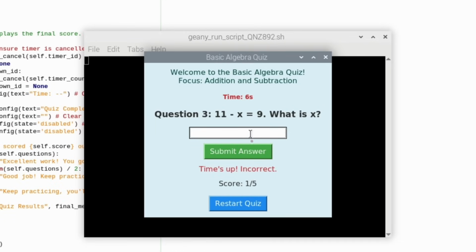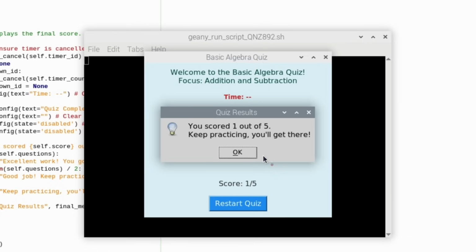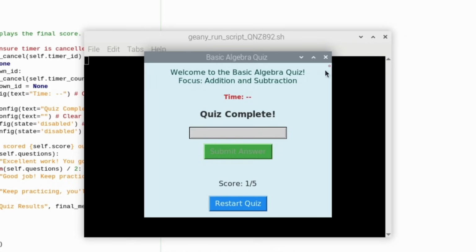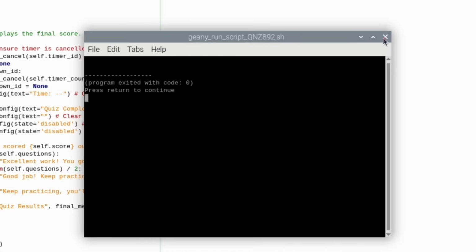The timer just automatically starts, and I'm gonna put in the wrong answer. I know the answer is 2, but I'm gonna change it to 3 just to give you the wrong answer. All right, I ran out of time. 6 plus X equals 10. I'm going to hit 4, but now I'm going to change it to the wrong answer. All right, incorrect. Scored a 1 out of 5. Oh no, terrible. Keep practicing, you'll get there. Excellent. And that was the GUI interface with a timer.